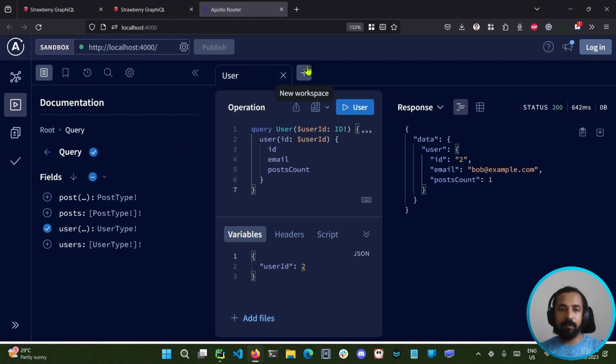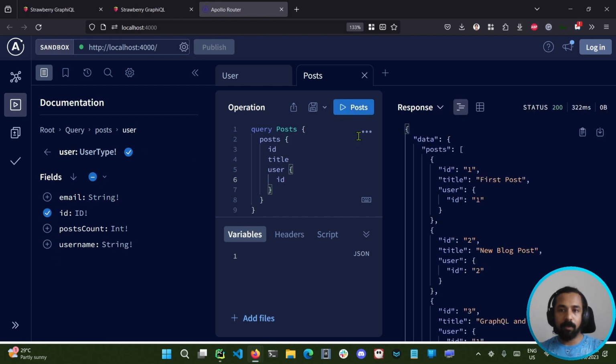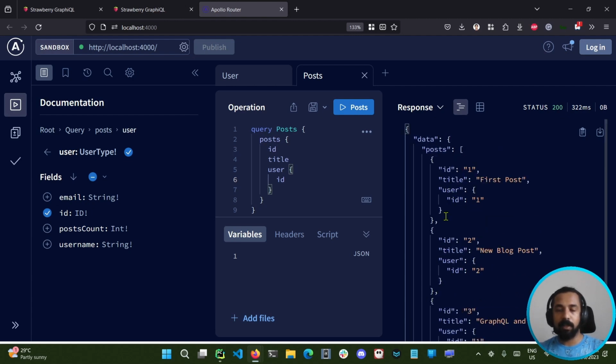We can verify the same by executing the post query. We'll select ID, title, and the user ID. So we can see that there are two posts by user 1 and one post by the user with ID 2.